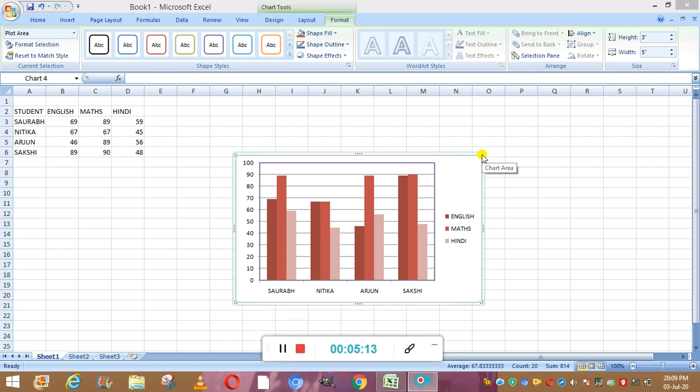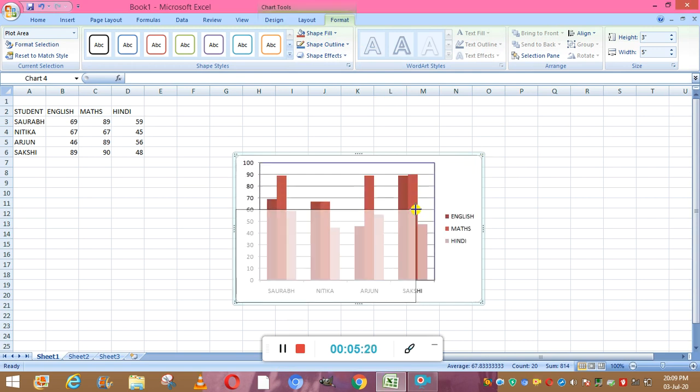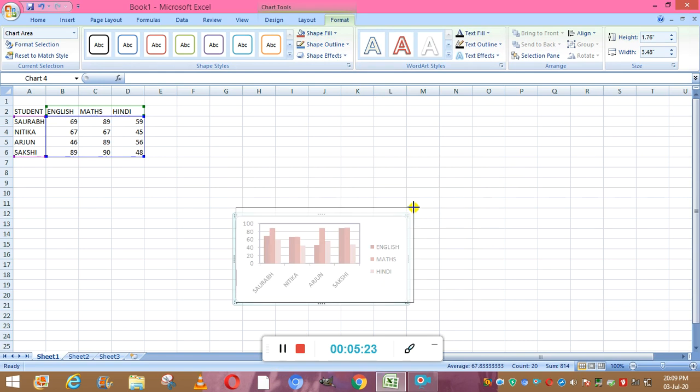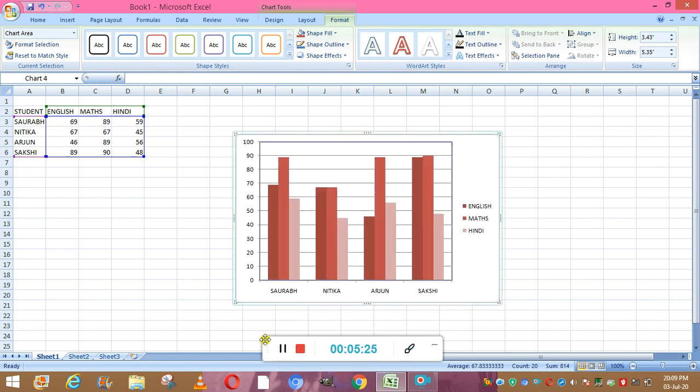We can also resize the chart. You can bring the mouse here. Now you can drag the mouse and minimize the size of the chart, or you can maximize the size of the chart.